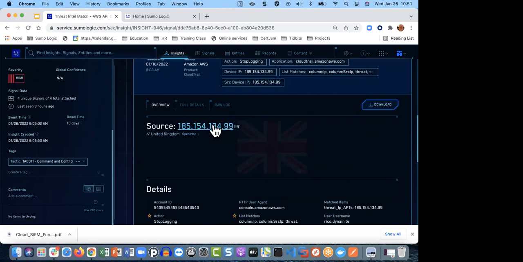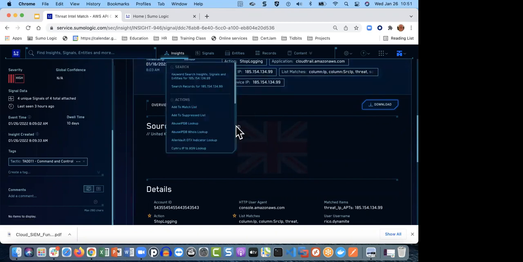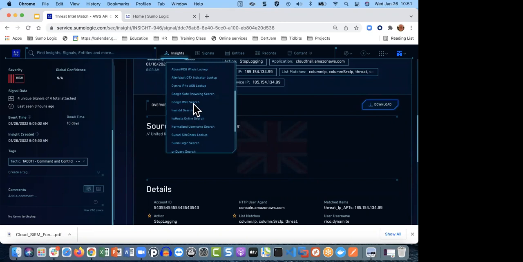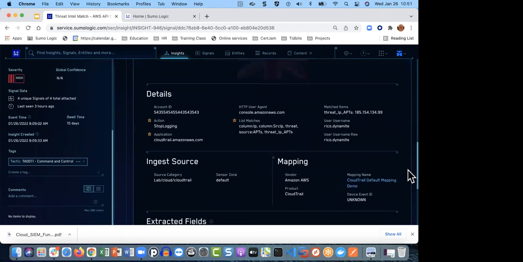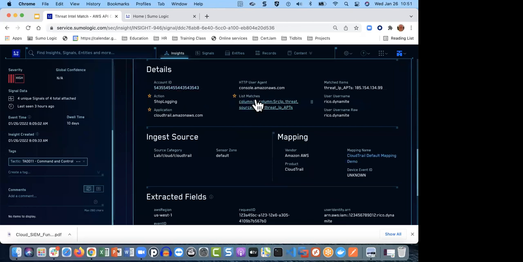Again, I can put my cursor on this IP address and to the right of it, I have this context menu. I can do a whois lookup, or I can send more information back into Sumo Logic to check other logs to see what's happening. I can do a query search, all kinds of nifty things here. Down here, I can see the account ID, the agent, list matches, again who the user was, the application.